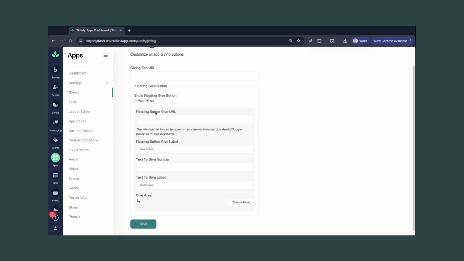Giving. So like I said, the giving, you can also come in here. I didn't realize I didn't click on it. You can choose to have the floating button and what URL you want it to go to. So if you were using our giving and you create a direct link, you can map that direct link in here instead of just using the generic link if you want it to go to something special as well.